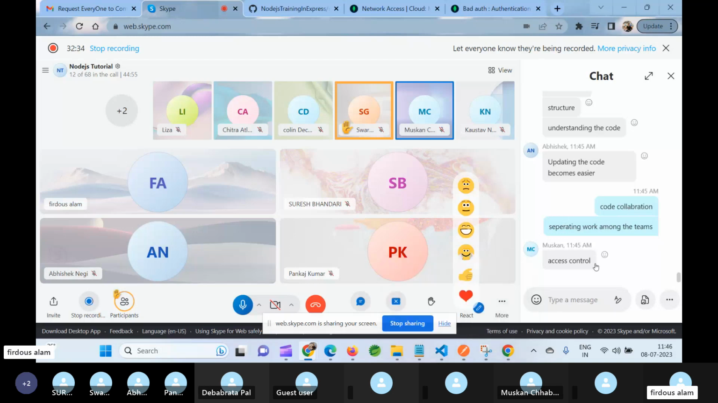And if you don't do proper code structuring, then what happens? Suppose Muskan is working on something and Kastav is working on something. They have the same validation. Like if the user does not provide a username, it has to return 'please enter the username.' Muskan wrote 'please enter username,' and Kastav returned 'username not exist,' and a third person might do something else.